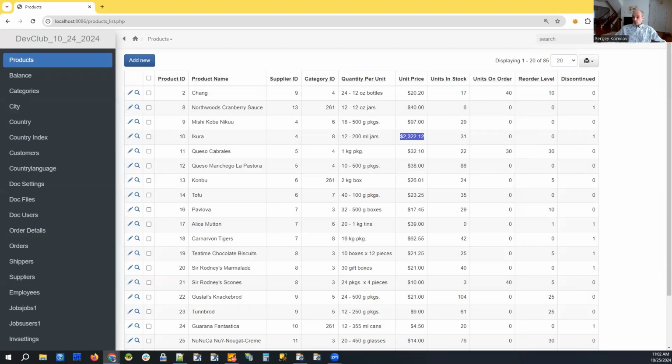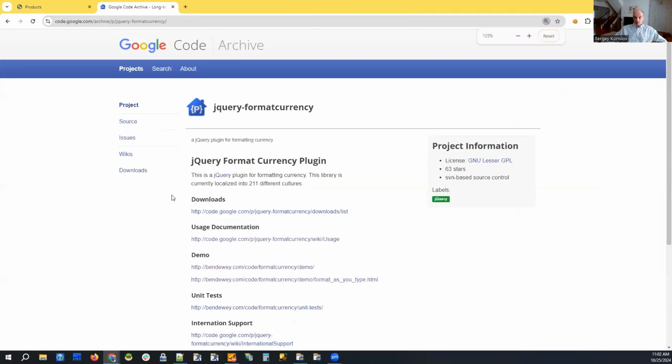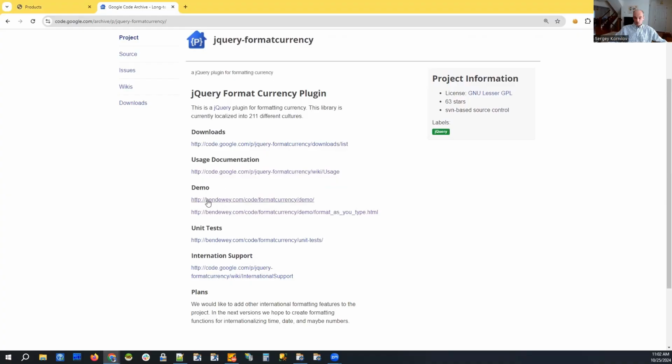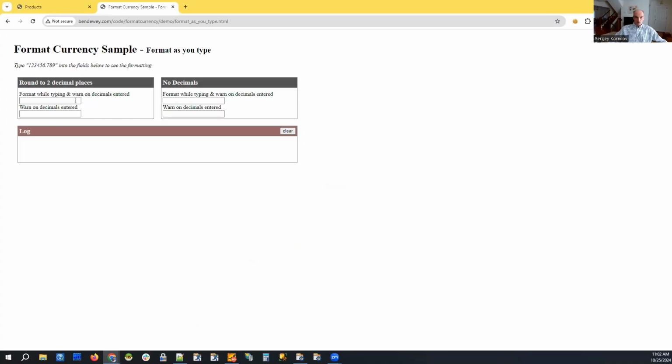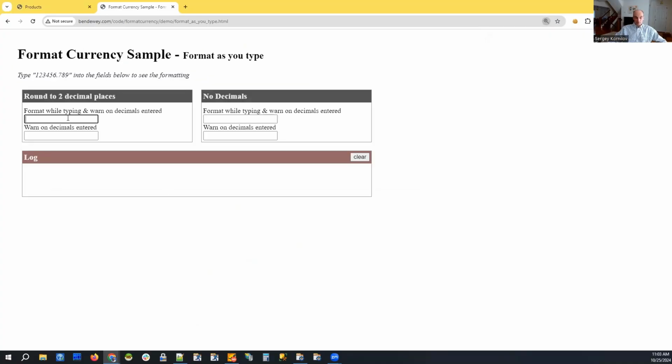Let me show you what kind of jQuery plugin we found. There are a whole bunch of them, and they are slightly different in the way they work and how you specify settings. So this is the one that we will be using.